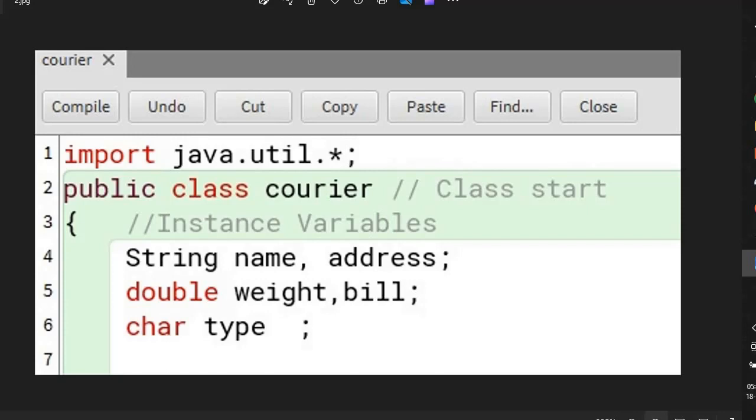Next, the list of member variables. 5 member variables are here. The first one is name, the name of the customer, so this should be string. So string name. Second, weight, which is for the weight of the parcel in kilogram. This should be double data type because there is a huge possibility that the weight of a parcel may be in fraction. So double weight.